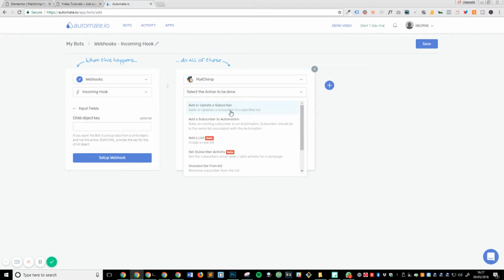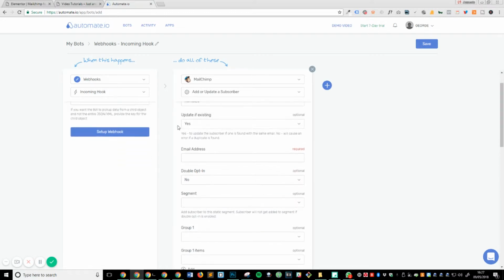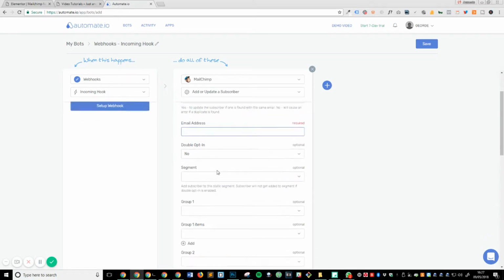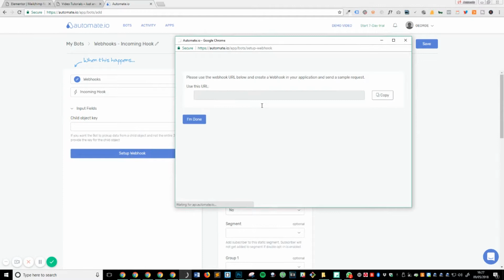So add or update a subscriber, and you can see that it's telling me to choose a list. I'm going to choose Rent SEO, which is my core business. Have a look at rentseo.co.uk. And you want update if existing, yes, and you'll see all of these fields are blank. Now, before we start filling this in, let's head back to the box on the left and click setup webhook. So now you can see that there's a webhook here.